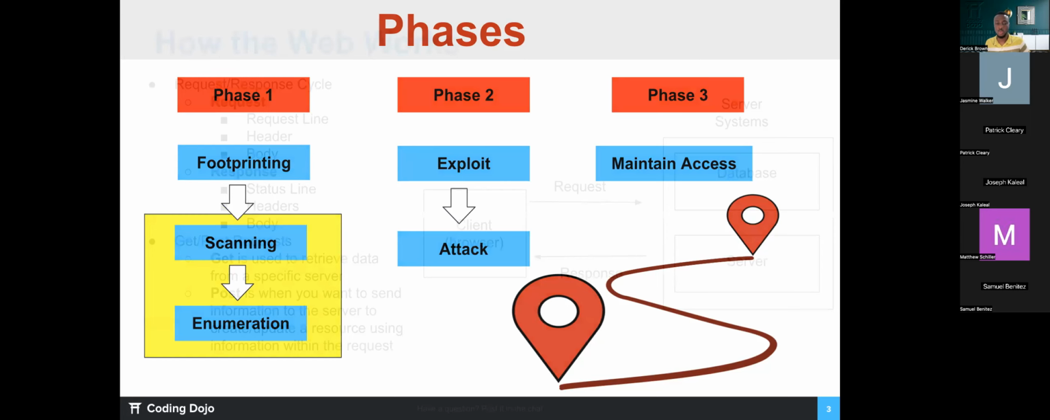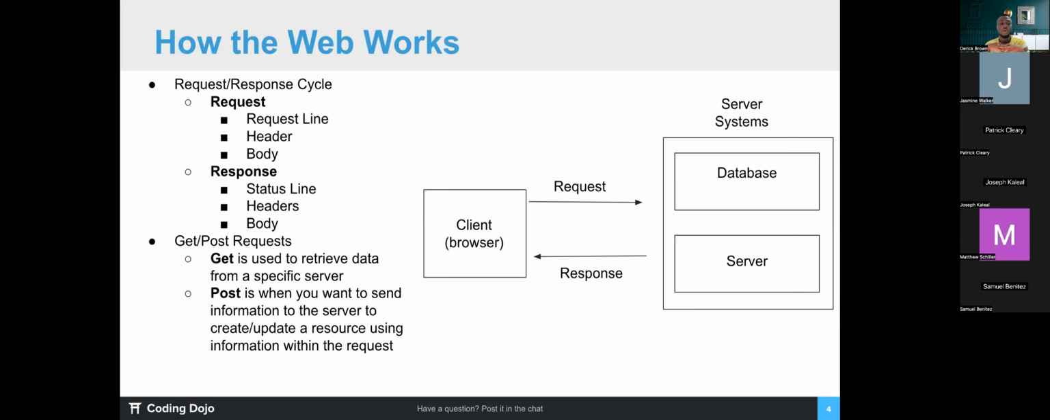Now, how does the web work? We have what we call the request response cycle. And the request response cycle is basically on the fact that whatever you search for on the internet, you are actually making a request, and then you get a response. If you type in codingdojo.com, what you've done is you've made a request, and then what you get is the web page of codingdojo.com that is returned to you.